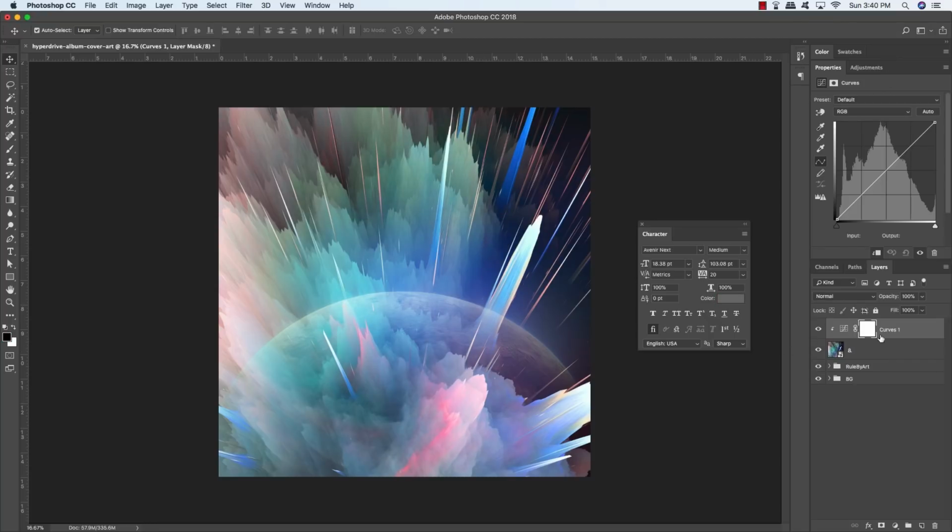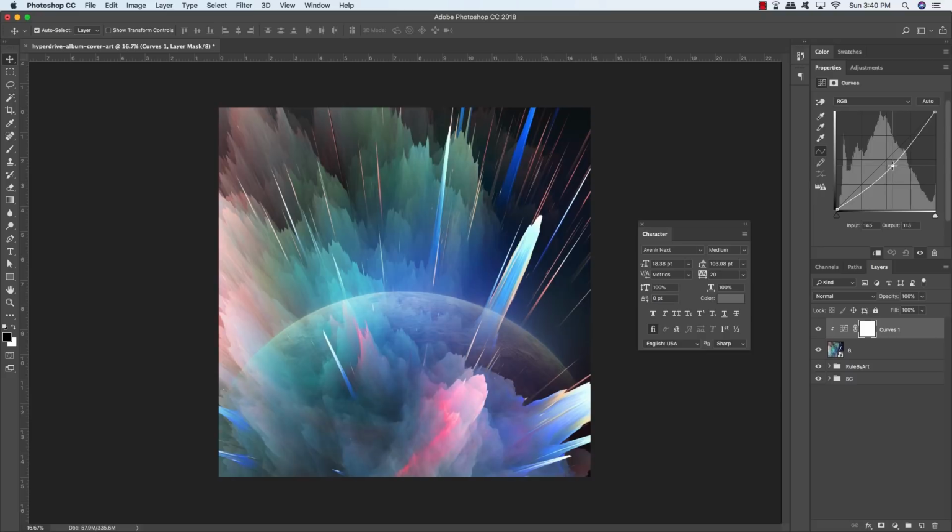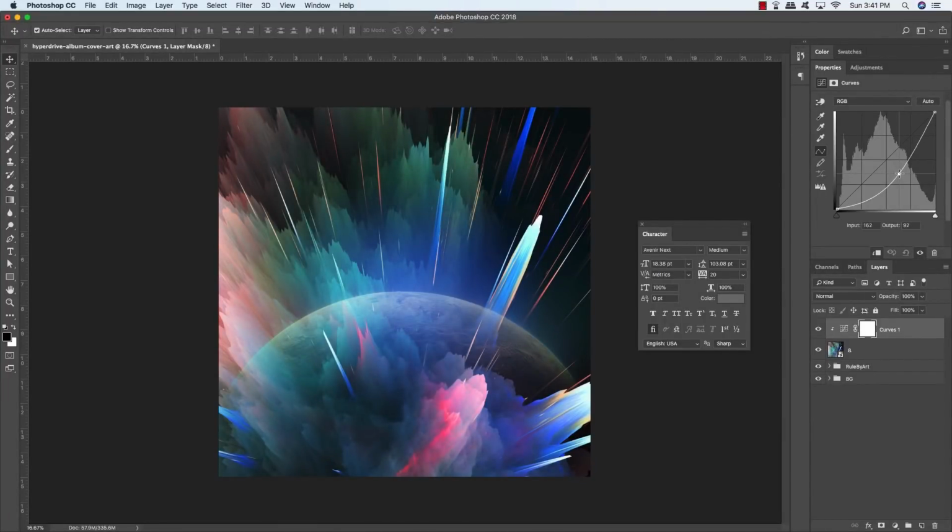What that's going to do is make it so any adjustments we make here are only visible on this space explosion image. Now all we're going to do in the properties is click in the middle of the grid to add a point, and then just move it down and to the right a bit, and you can see that it's just adding some nice contrast here. Ideally we want the input to be somewhere around 160, and the output can be set to maybe the low 90s, somewhere about there.